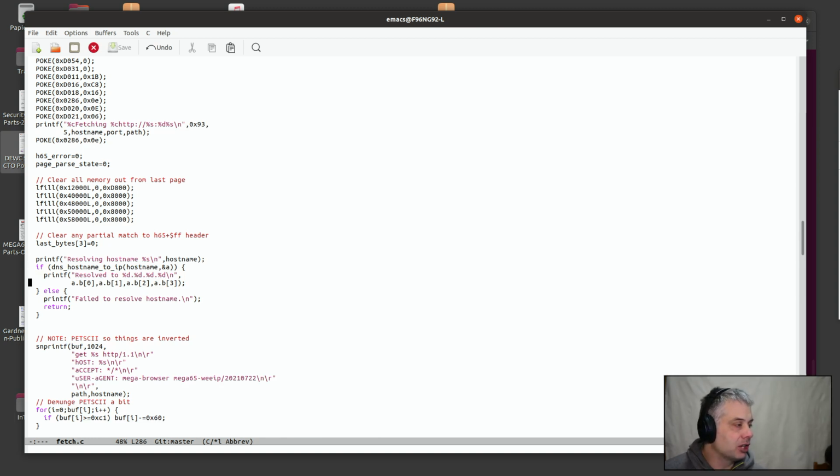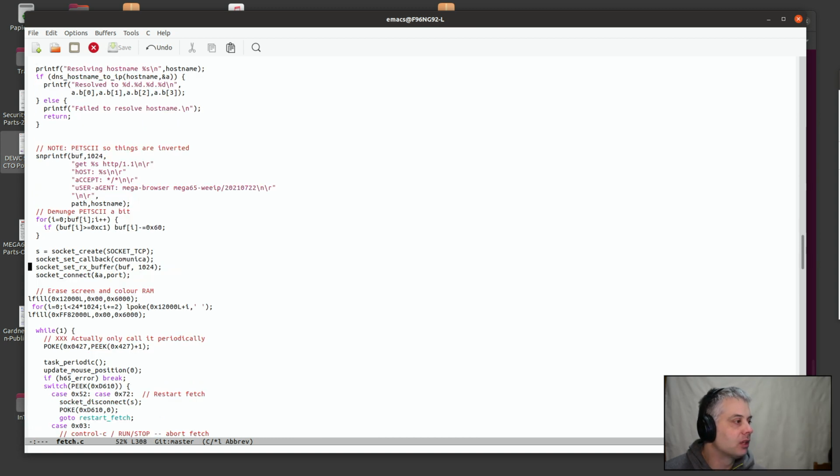Then we do the DNS lookup on the host name. We prepare our HTTP request, so it is HTTP transported, so that you can host these pages on a normal web server. And we demunge because CC65 by default is doing PETSCII encoding. So at some point I'll remember the pragma to disable that, and then we'll just do plain ASCII in here.